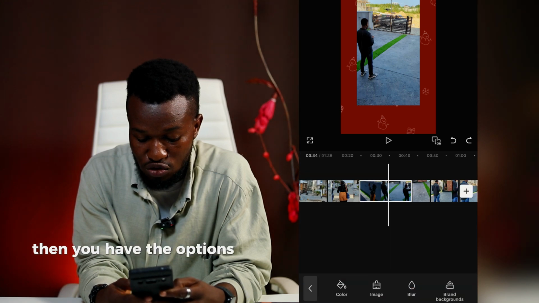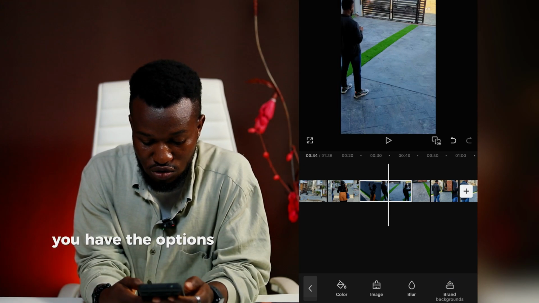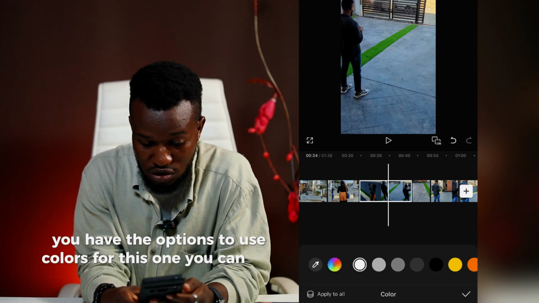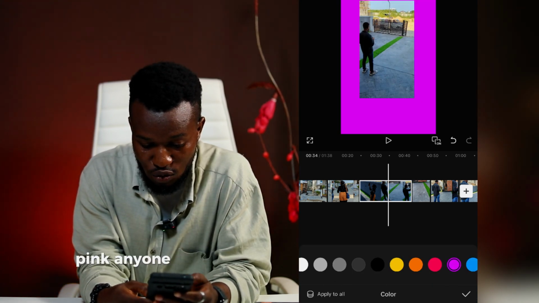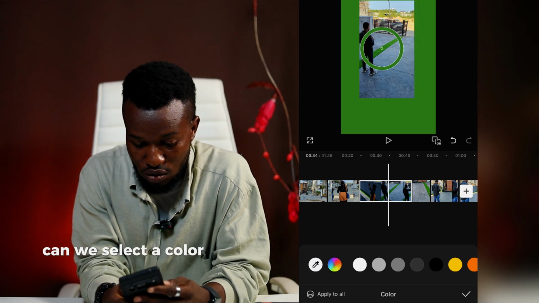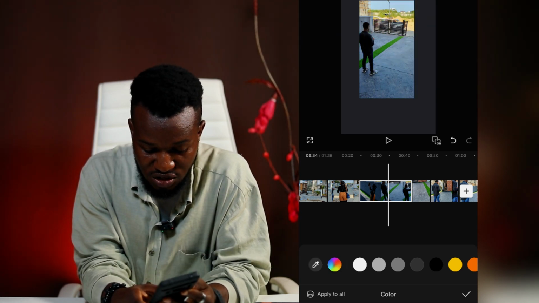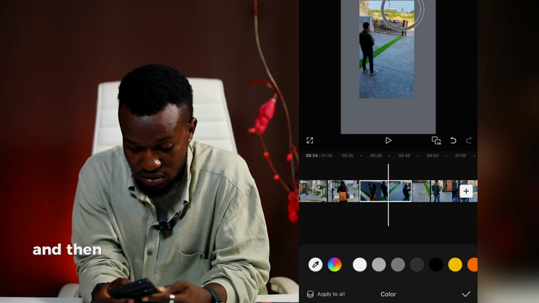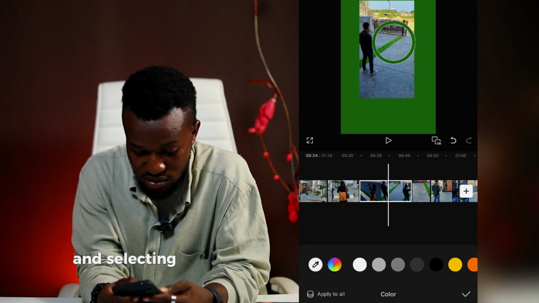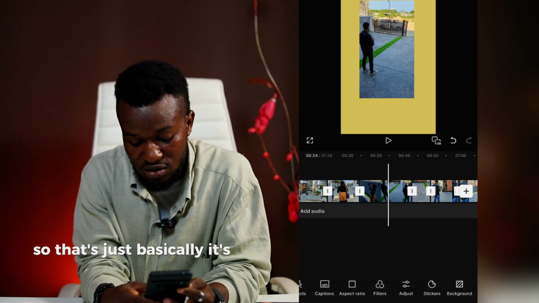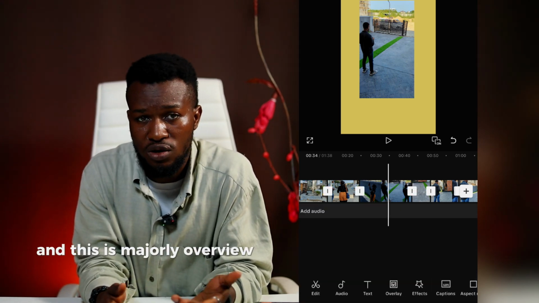Then you have the options to use colors also. For this one, you can use the white, brown, orange, red, purple, pink, anyone you want. I will select a color from the video by clicking this syringe icon here and then pointing this circle to a part of the video you want and selecting the color. So that's just basically it on the background side, and this is majorly the overview of Capcut.